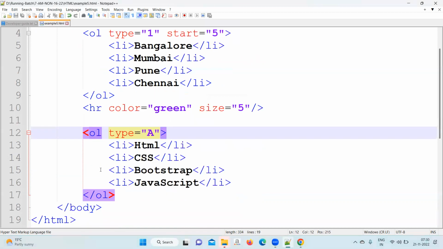You will see the order will come as A, B, C, D instead of 1 to 4. That will be in uppercase. Capital ABCD will come. Check once.